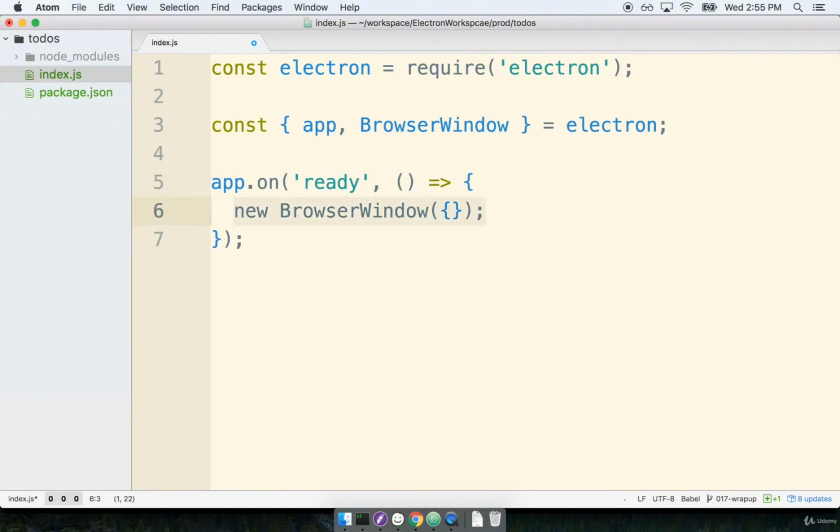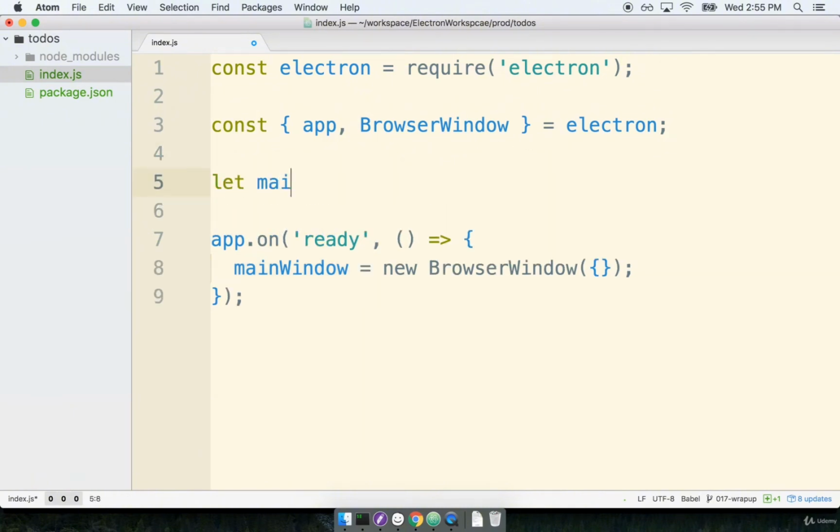Remember how we traditionally, or by convention, will assign the browser window to a variable. Normally, the main window of our application, or the main browser window, will be assigned to the main window variable. Also recall the challenge that we ran into in the last section. We had a little bit of trouble getting access to this main window variable because of the way that scoping in JavaScript functions works. If you recall, we got around that issue by declaring the main window ahead of time by saying let mainWindow.